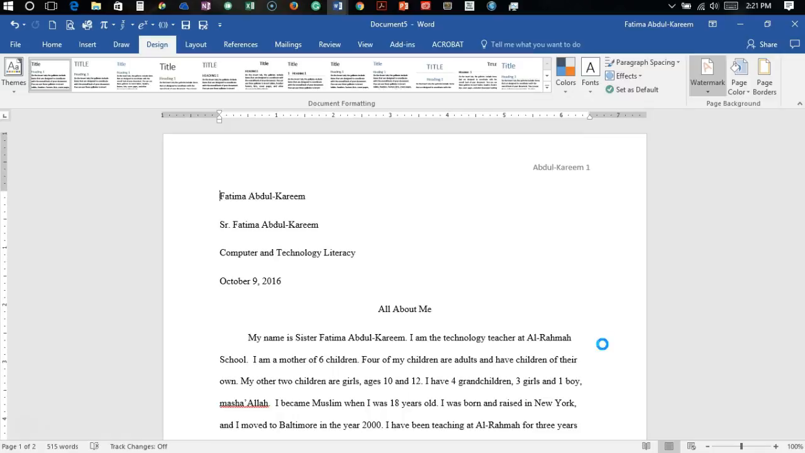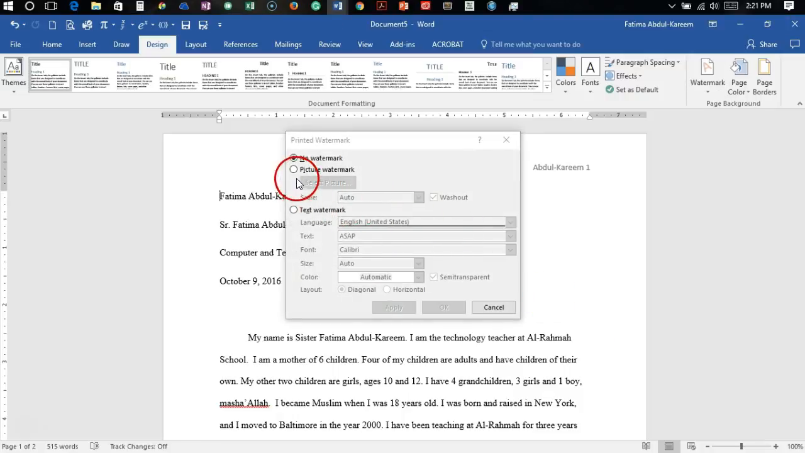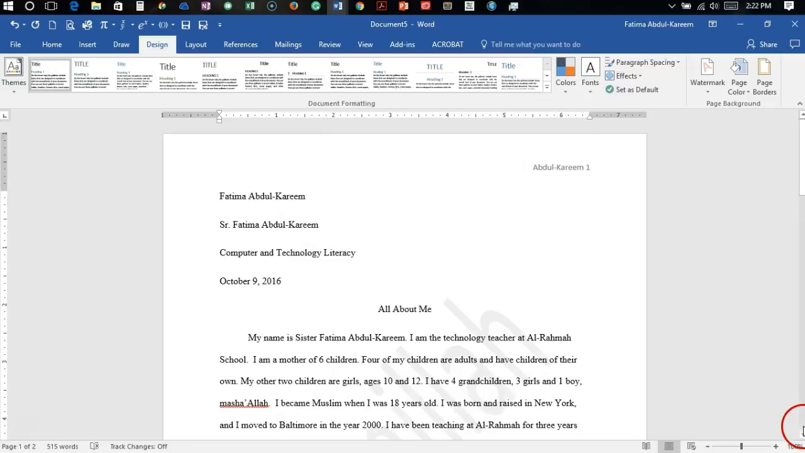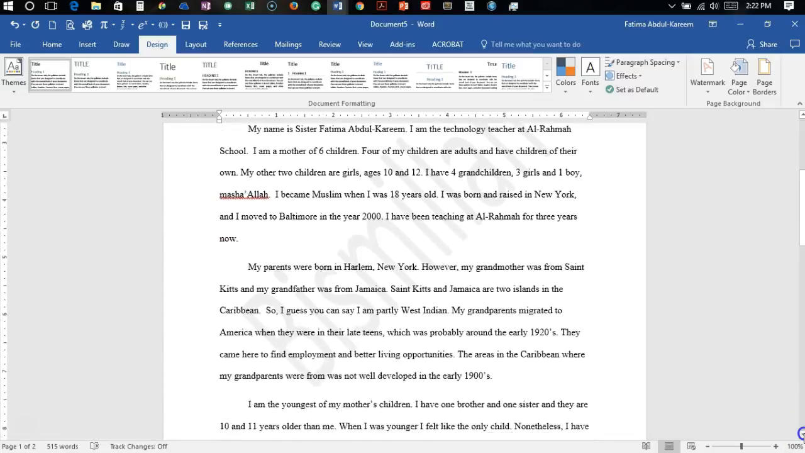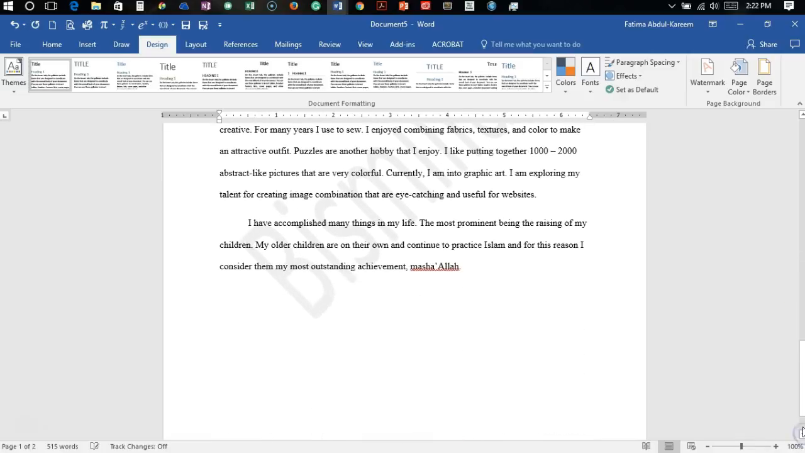Another window will pop up, and you want a text watermark, and you want your watermark to say whatever you want it to say, Bismillah in this case. The size will be auto, it will be semi-transparent, and I want it diagonal. I want it to go across my paper. I say OK, and my watermark appears. And there you have all 10 items. All 10 items are complete.